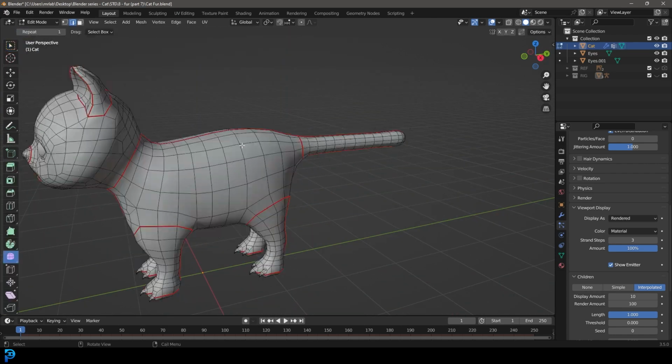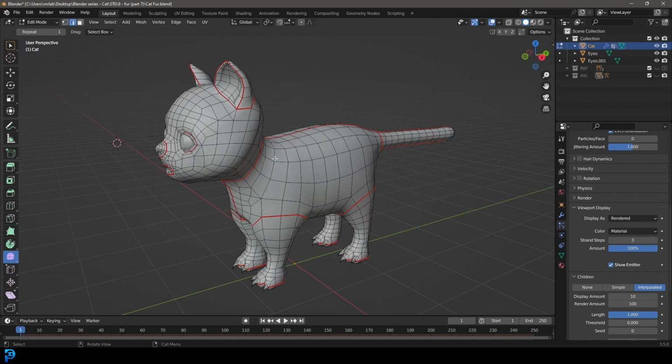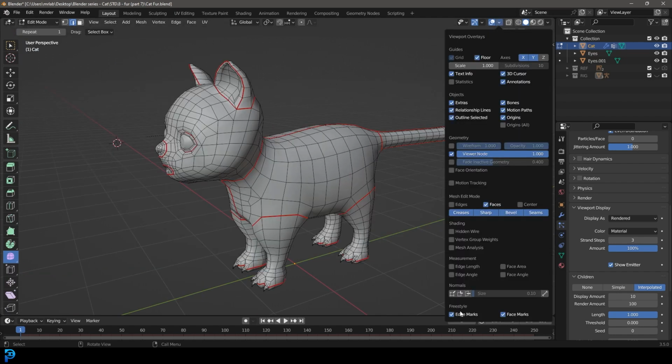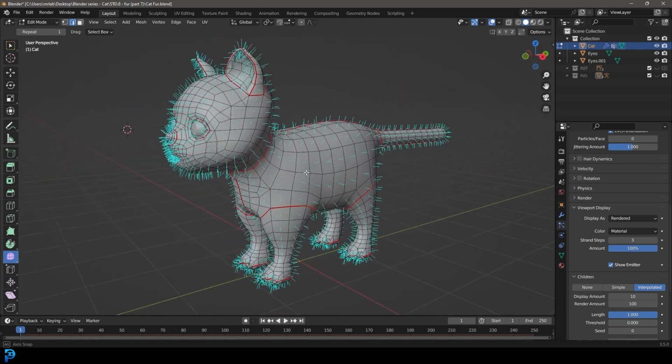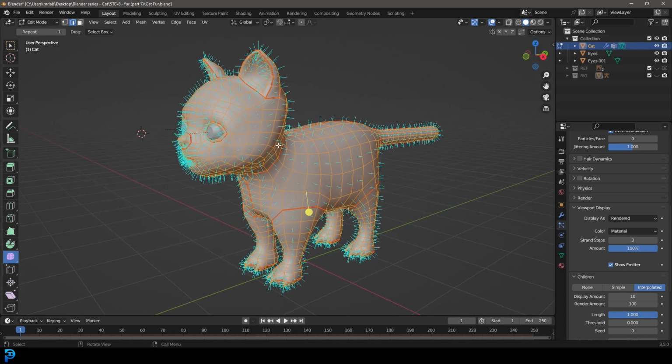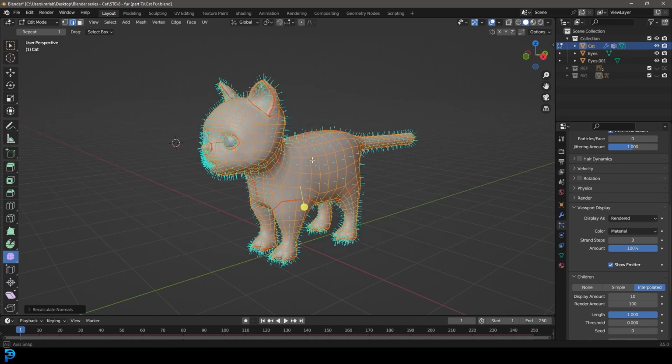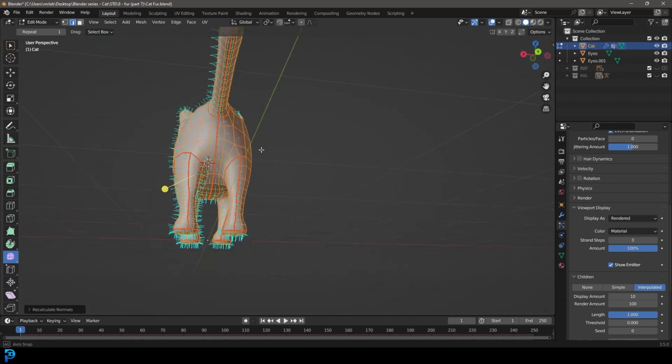Also, one thing quickly, let's tab into our edit mode here, go over to our overlays, and look at the normals. Let's make sure all the normals are looking okay. Just in case, let's press A to select everything, then Alt N and choose recalculate outside. Should have already done this, but it looks like all the normals were okay.